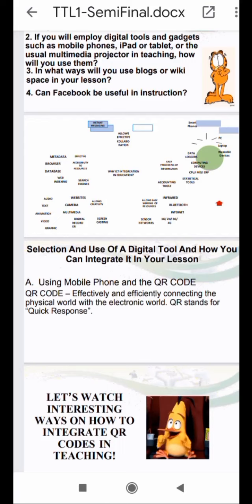Here are some examples of electronic devices: desktop computers, mobile phones, and laptops. QR codes can contain text, links to websites, videos, and files. QR codes are safe to use in the classroom, so there's no worry about leading your students astray. Let's watch interesting ways on how to integrate QR codes in teaching.